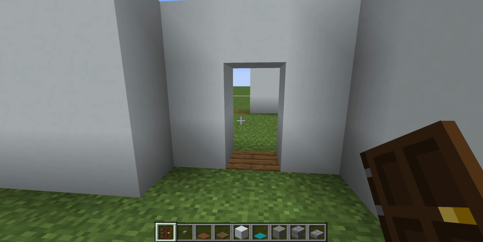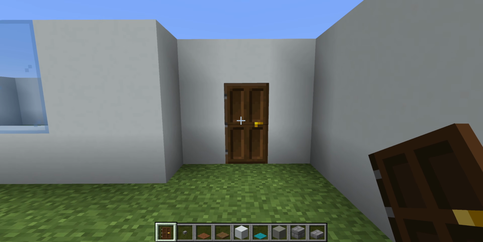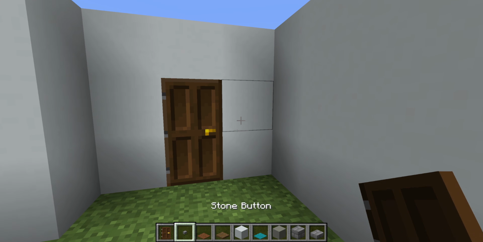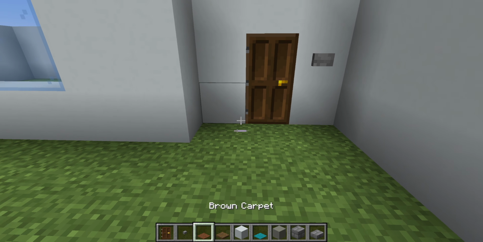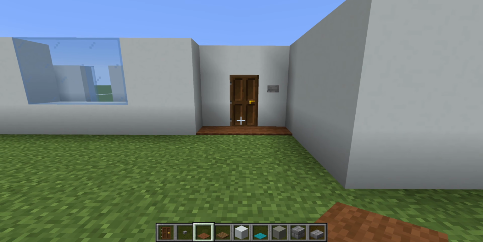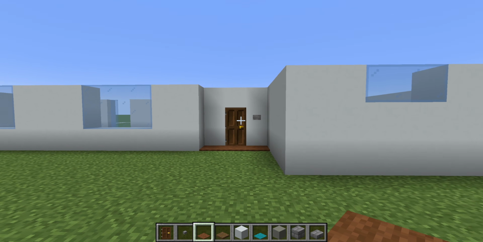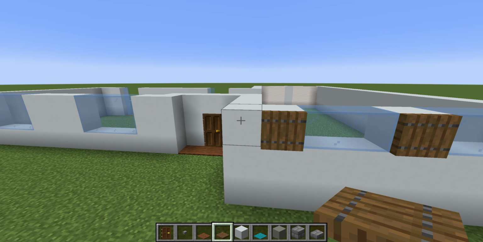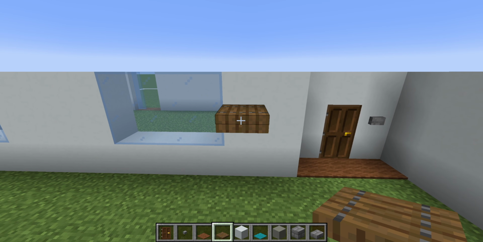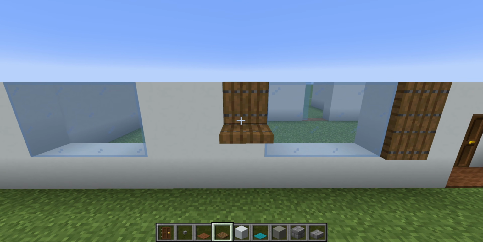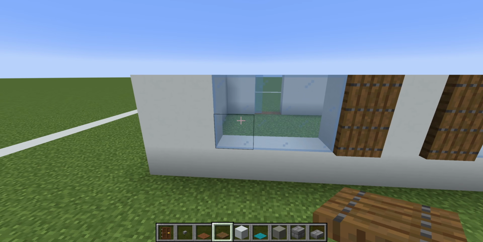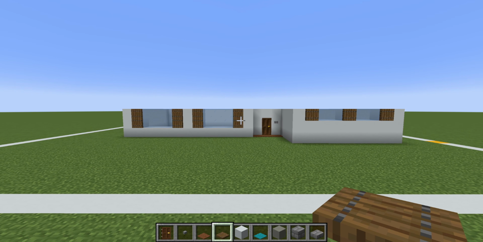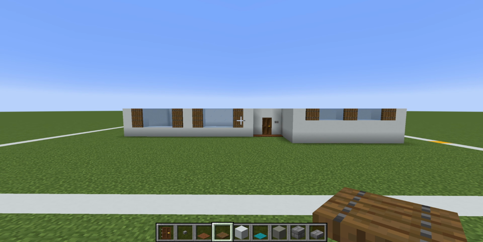With the walls built up, we are now able to add some other details. Like a front door, for instance, I'm going to place a dark oak door in the empty space that we have right in the front middle of the build, and right of it a stone button as a doorbell. Brown carpet will look like a welcome mat, and after that has been done, we want to place spruce trapdoors either side of the windows. So we really only want to do this on the front of the build, and we simply place open spruce trapdoors left and right of the glass on the windows on the front of the build.